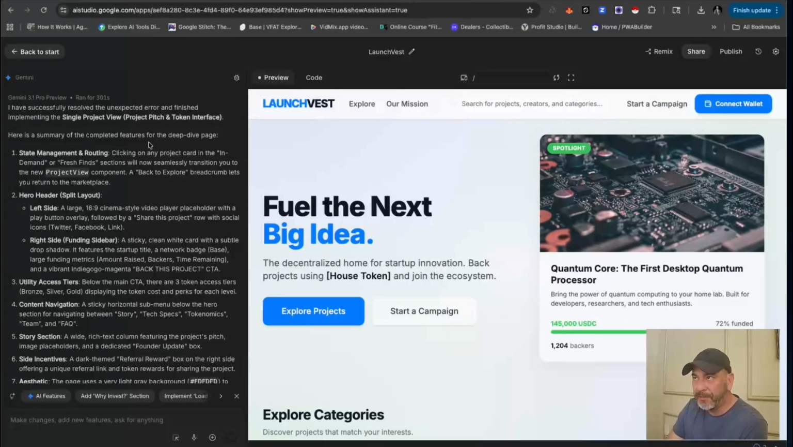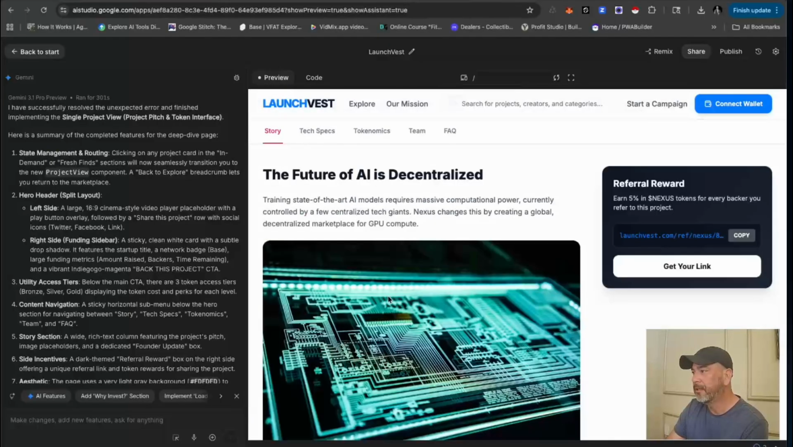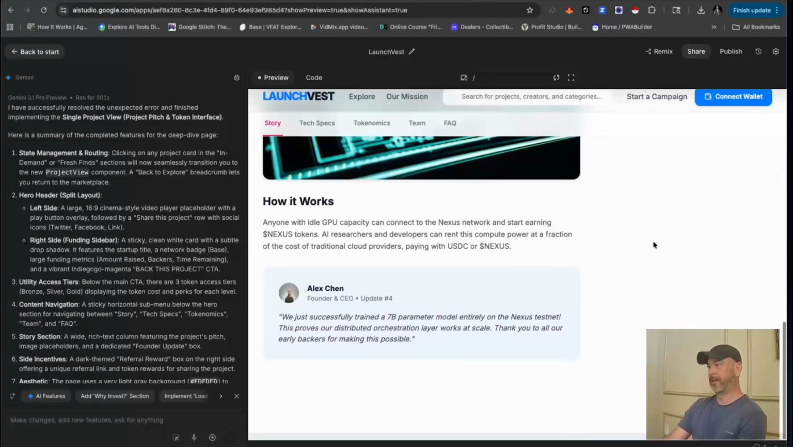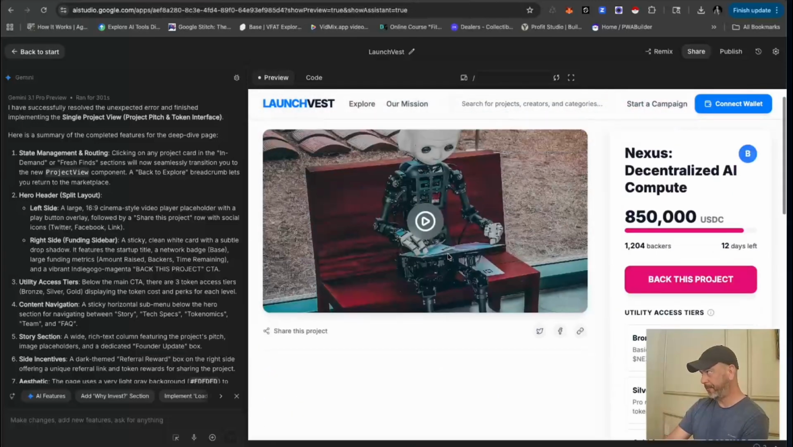Here's a summary of the completed features for the deep dive page. State management and routing. Clicking on any project card. Yeah. Oh, okay. So it did do something. Okay, so it's showing you the start of a project page here. What else did it do? Hero header, split layout. Okay. Utility access tiers below the main CTA.